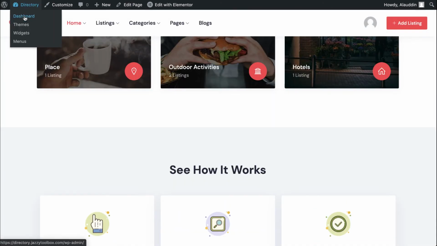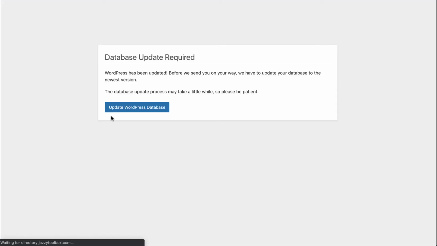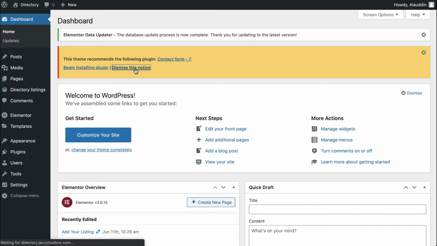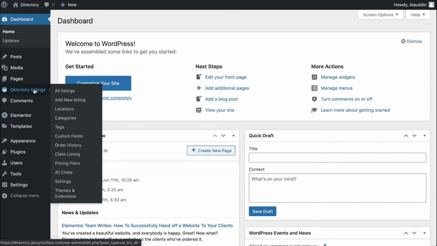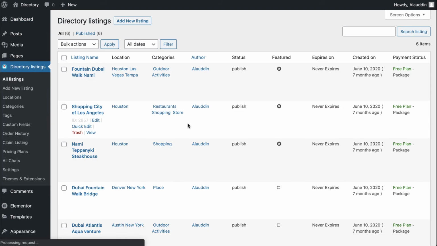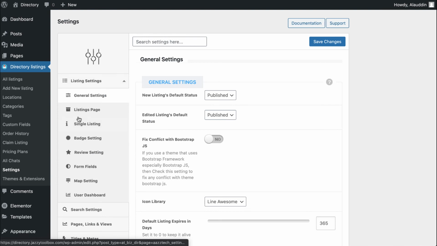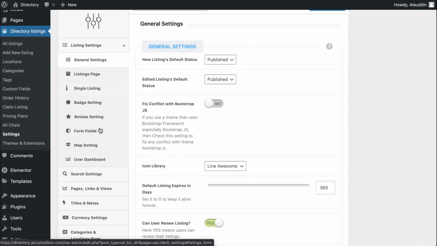And now if we go to the dashboard, and let's update the database. We'll dismiss the notice there. And now if we go to the directory listings plugin info, we'll be able to manage all the listings and also the settings. So what I want to do now is actually give you a brief overview of the plugin and how to set it up.